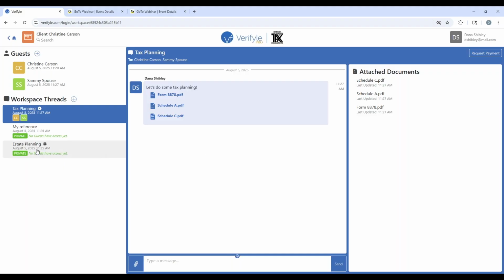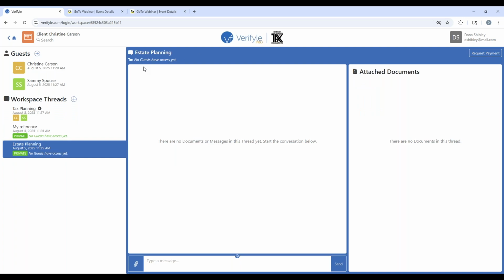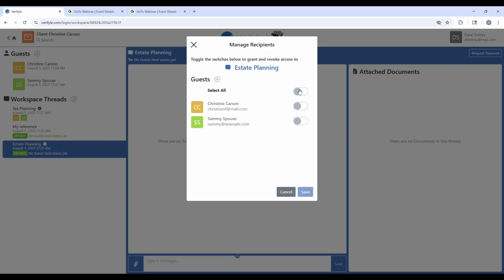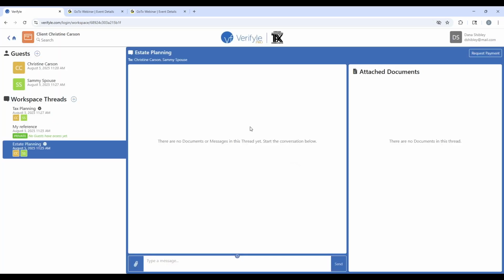Now let's go over to the estate planning workspace thread. I'll click on it. Okay, no guests have access yet. So what am I going to do? When things are unclear, I do what? I go to the gear. I click on the gear symbol here. I click Manage Permissions. I want them both to have access, Christine and Sammy. And now they both do have access.